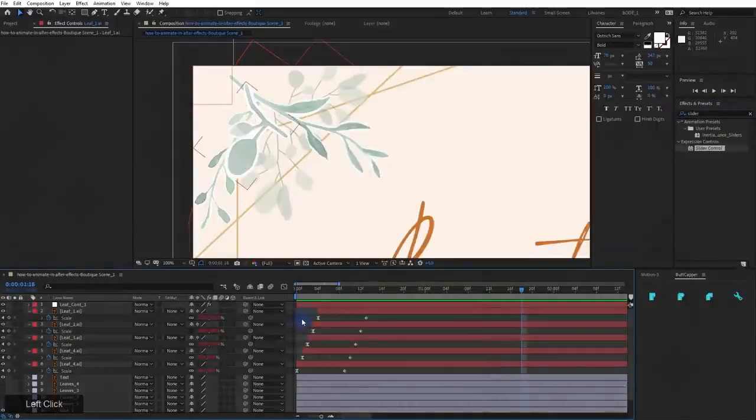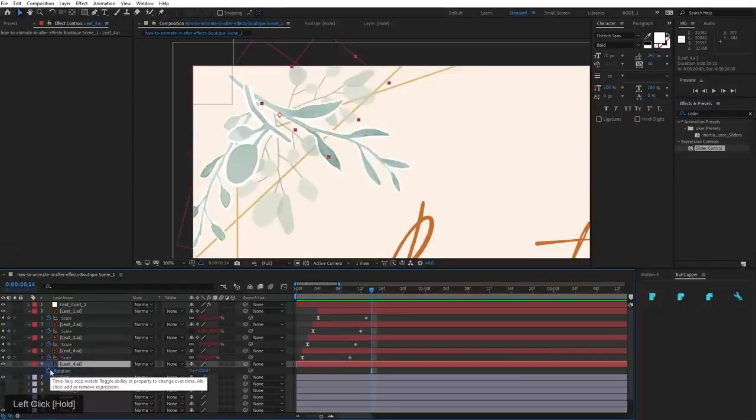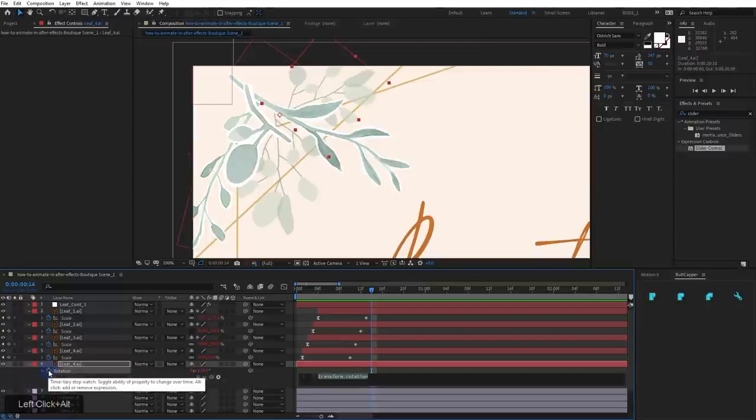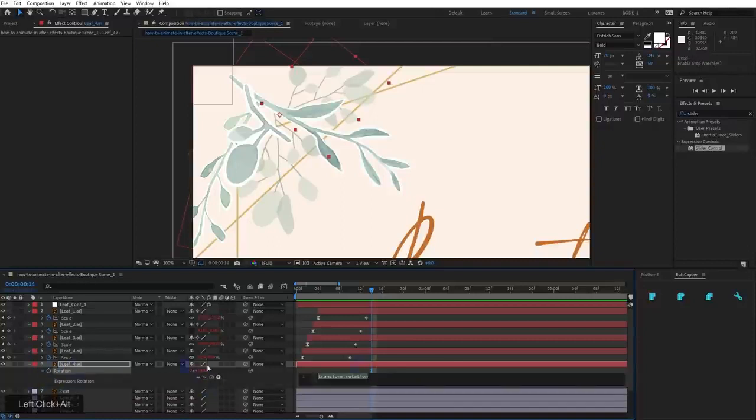The final thing that I want to do with these leaves is give them some wiggle in the rotation property here. So rather than keyframe the animation, which we could do, and that would give us a ton of control, it's going to be very tedious to do that on many layers and get a unique look. So instead, I'm going to insert another expression, and this is not going to have any keyframes on it. So I'm going to Alt-click on the rotation stopwatch.